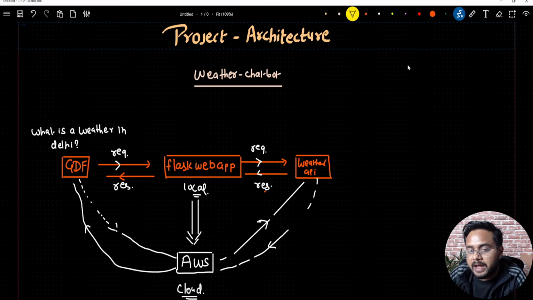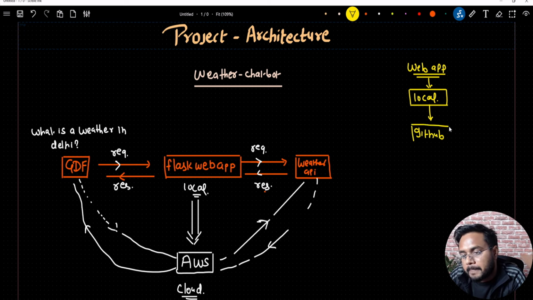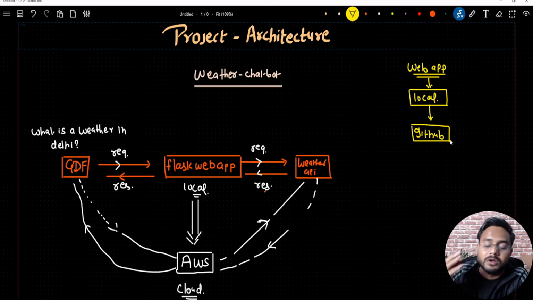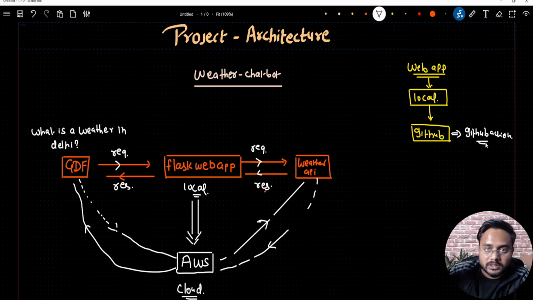Just focus, guys. My web app will be in my local system, because I developed this application locally. Then I push my code to GitHub. And GitHub provides one service, the service name is GitHub Actions. So we are using this particular GitHub Actions service.